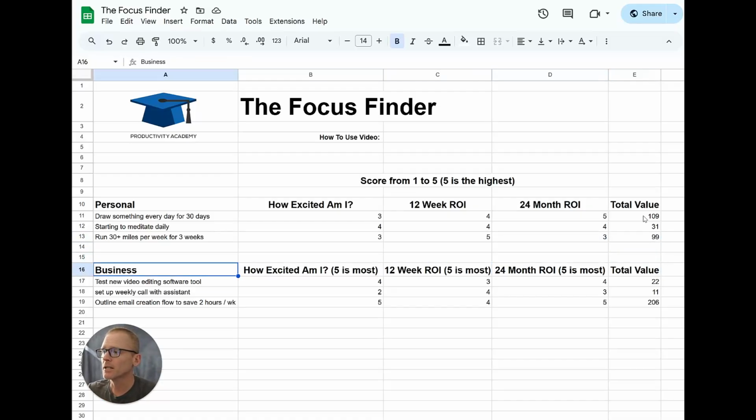If we go down here, we can see test new video editing software, set up a weekly call with an assistant, outline email flow creation. Again, how excited am I, right? A weekly call, I'm not, it's a call. It could have a short-term good outcome and 24-month, in this case I just set it 3, so the total score is 11. I'm not really excited to do it. There's some short-term benefits that are good, but overall it's kind of a middle-of-the-road type of thing.